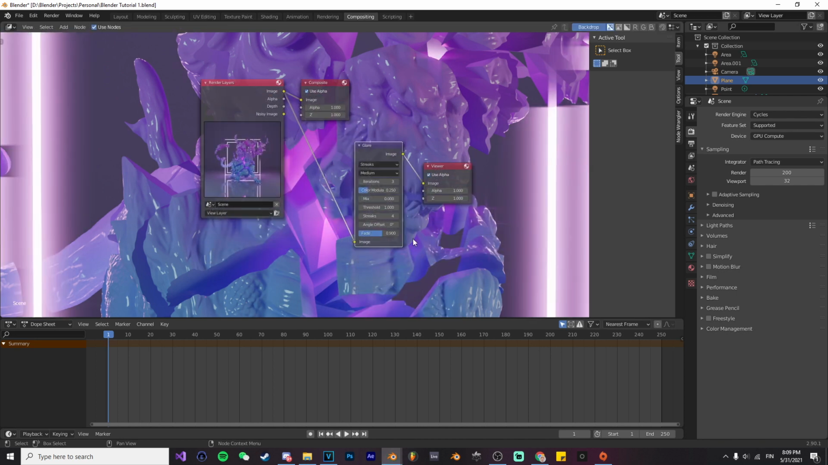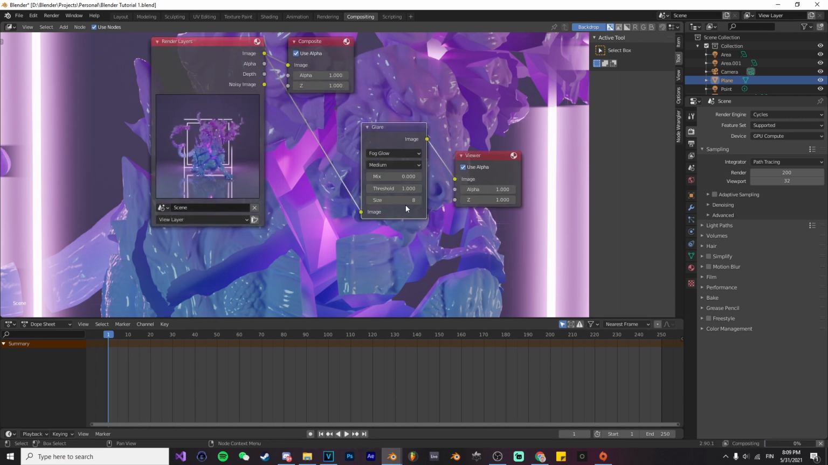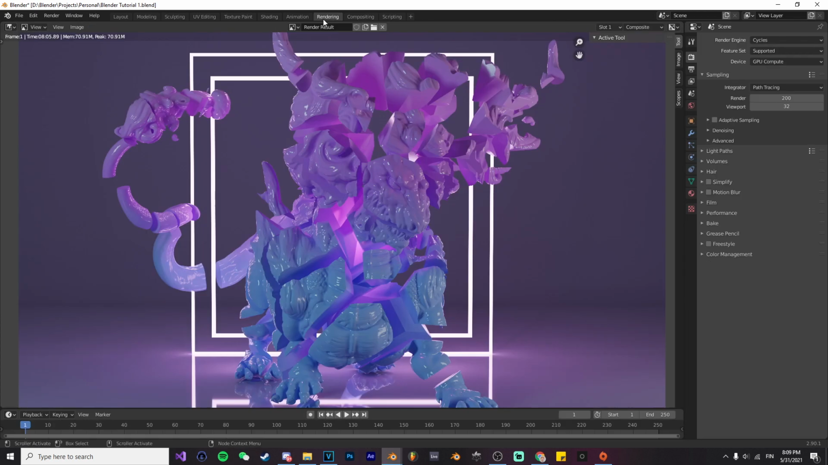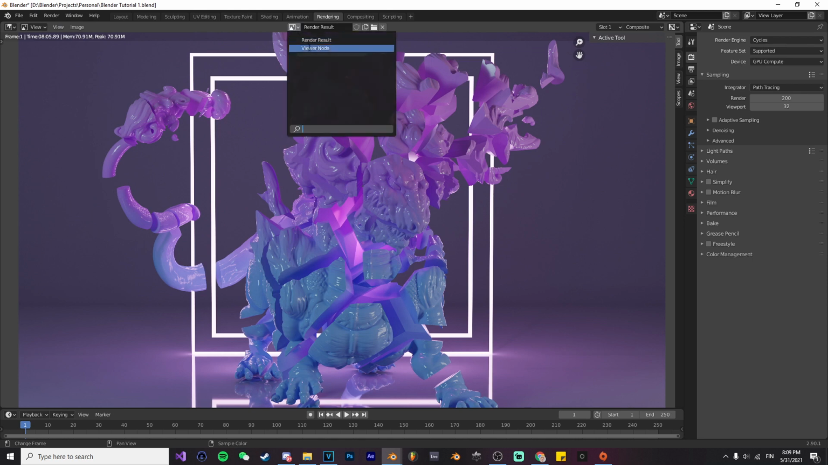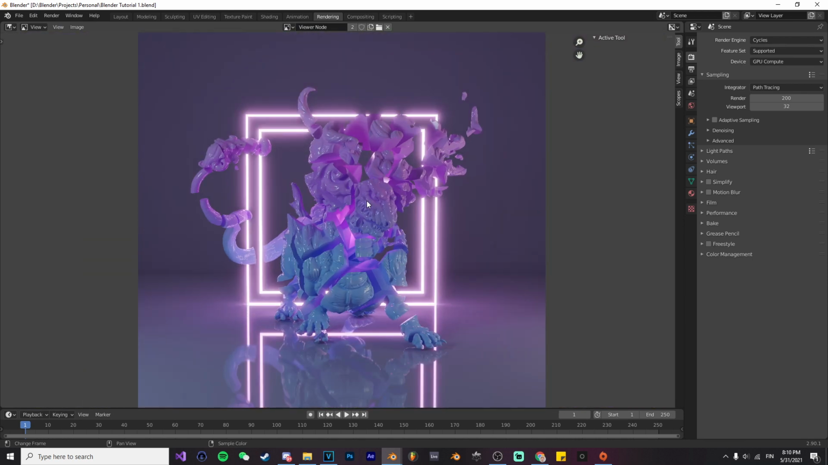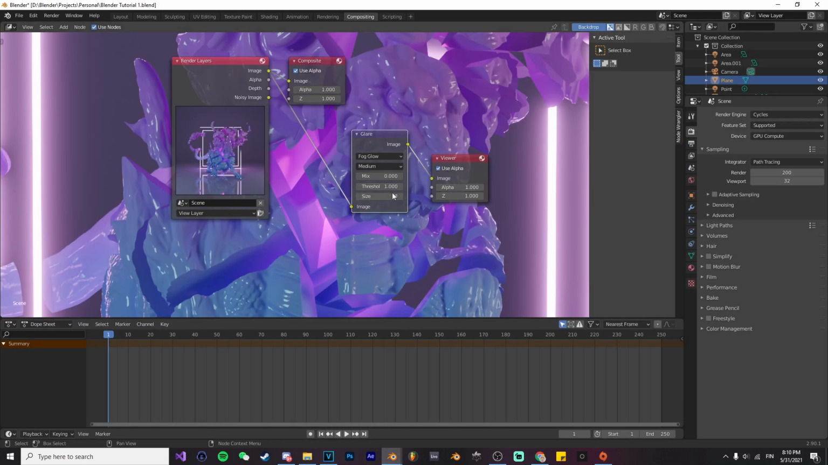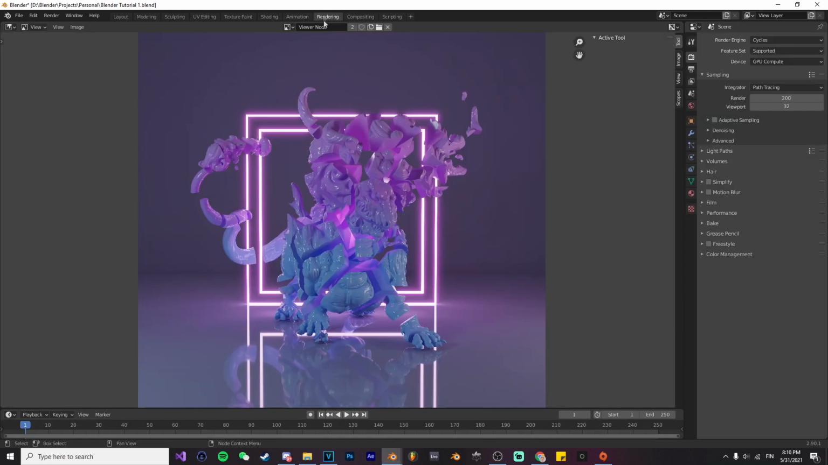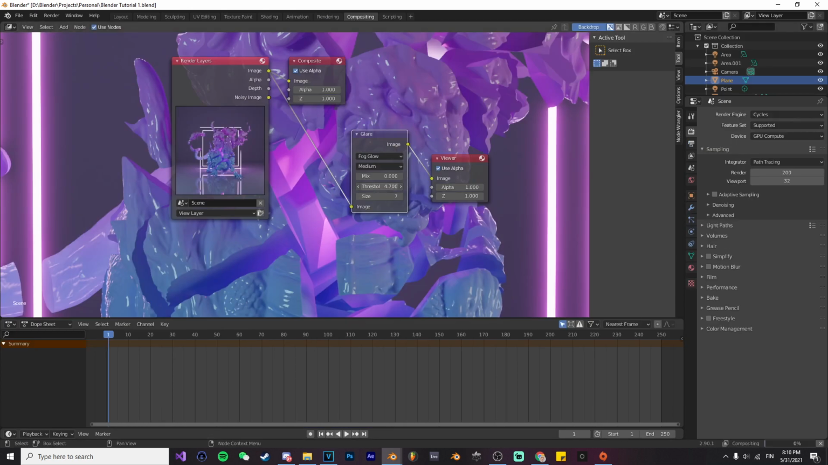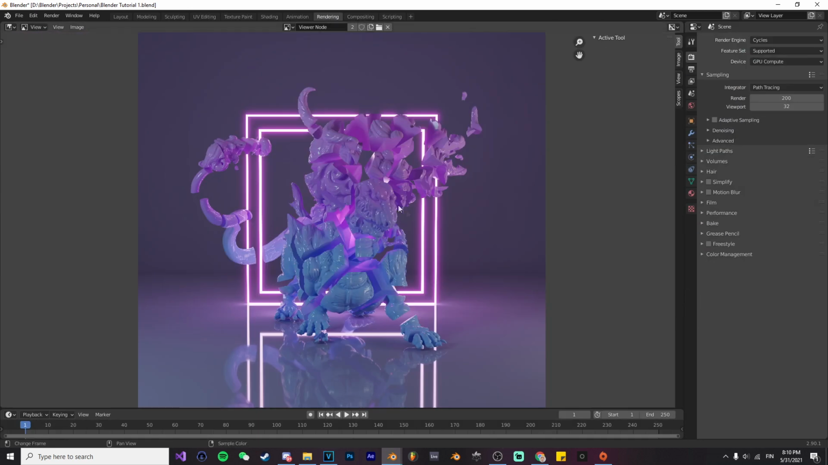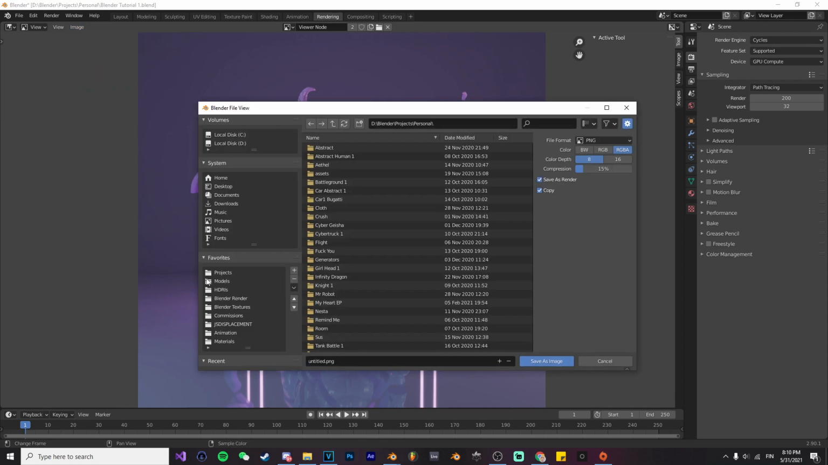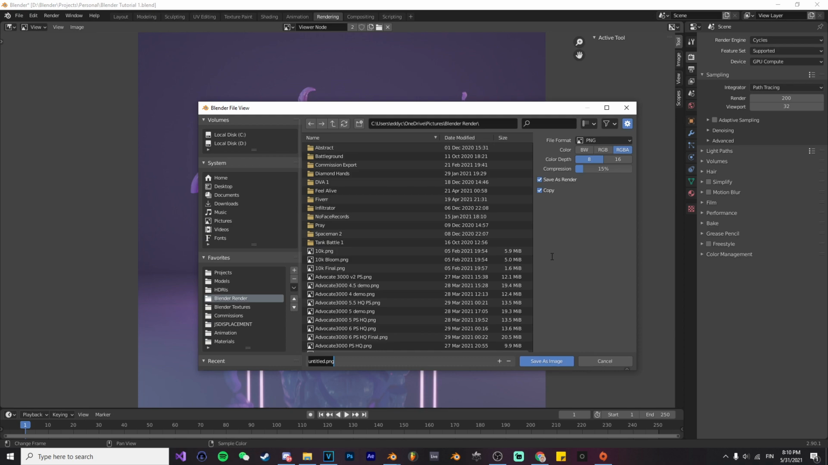So we're going to turn the glare from streaks to fog glow. And to view the whole thing here, you're going to go to the rendering tab and then go to the viewer node. So here you can see it's a bit too bloomy, so we're going to turn it down a bit. We're going to turn down the size a bit and then just increase the threshold to like 3, 4. And yeah, this looks a lot better now. I'm going to turn the threshold to like 5. And now we're just going to press the image and save this image somewhere.